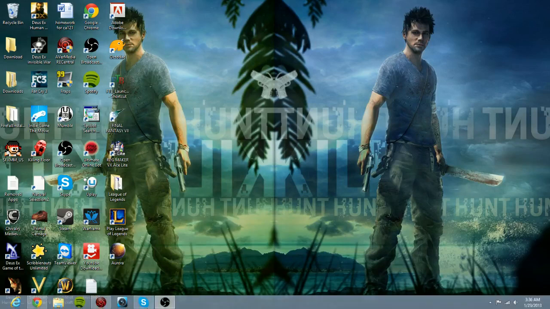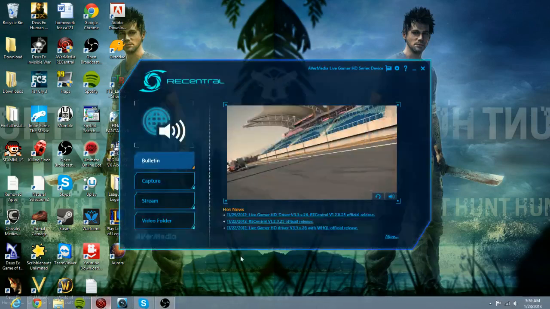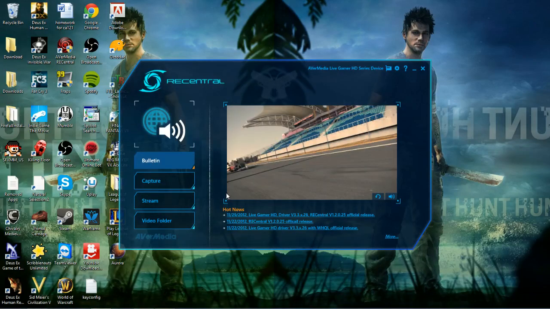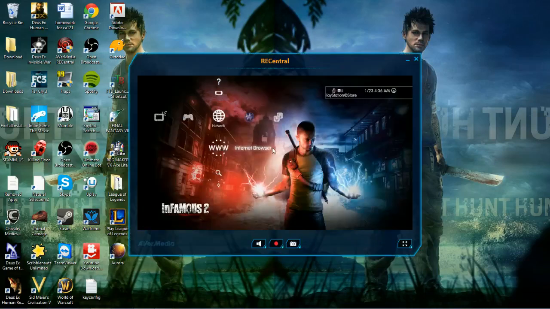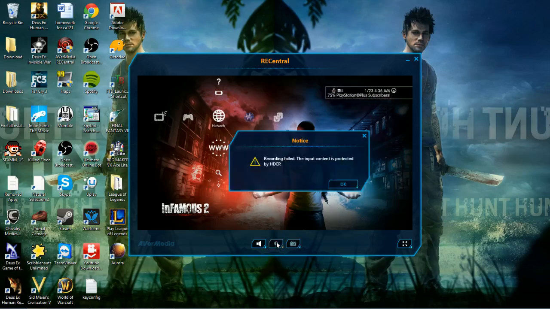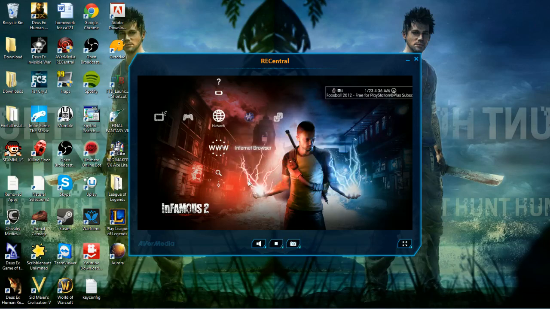So what we're going to do here is open up Rec Central. I had it pre-opened here. And we're going to go to your capture window. Once you get your profile set to wherever you want, hit the red button to go. Now, if you try to click to either record or live stream, it says record failed. The input content is protected by HDCP. So I was like, oh, god damn it.